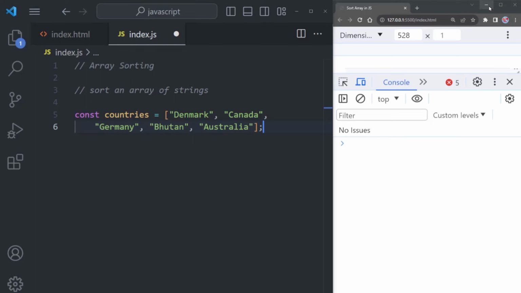Hey everybody, welcome back. In this tutorial, I will show you how you can sort an array, both types of array: string and number. I have a string array, the name of the array is countries and there are 5 countries names in this array: Denmark, Canada, Germany, Bhutan, and Australia. I would like to alphabetically sort this array in ascending order.